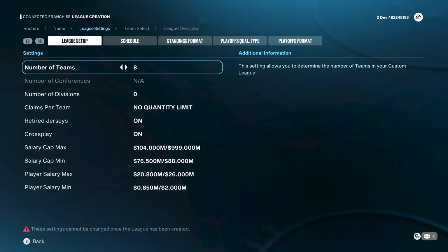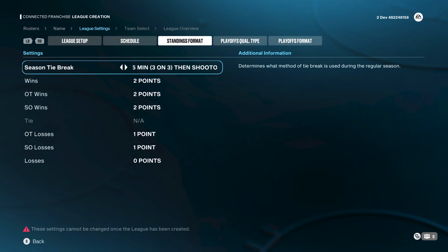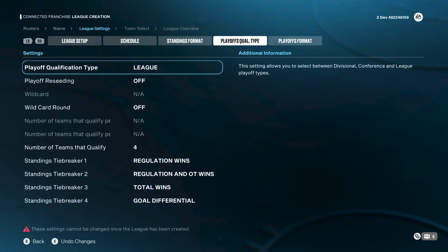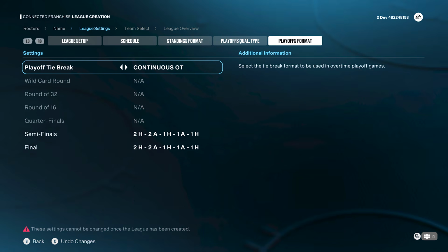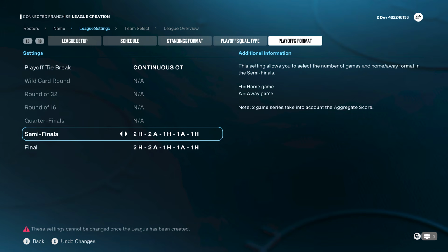Additionally, you can go into the custom league setting and get the full custom league suite within here, meaning you can change some schedule stuff, you can change the standings format from the different season tiebreakers, the number of points you earn for a win, losses, the playoff qualification type. If you want to add the wild card round, you can. You can have different types of playoff formats as well in terms of how home and away is scheduled. If you want to do the standard 2-2, you can do the 3-3-4, you can do the 3-3-1. There's a lot of different formats that you can play around with.